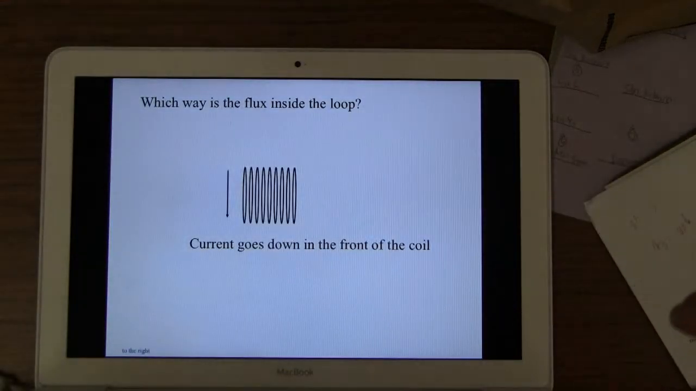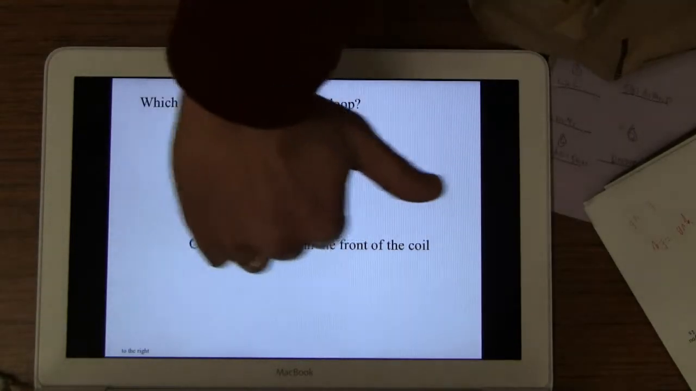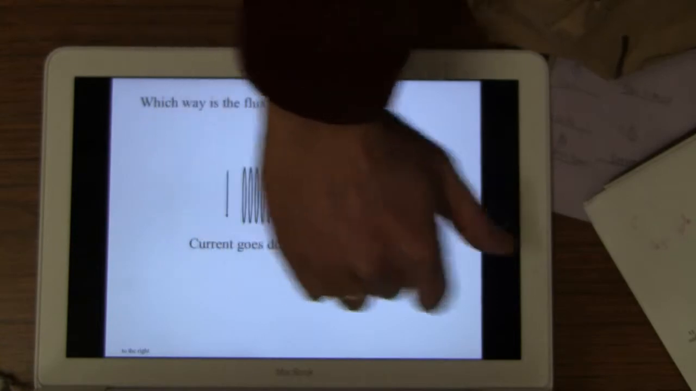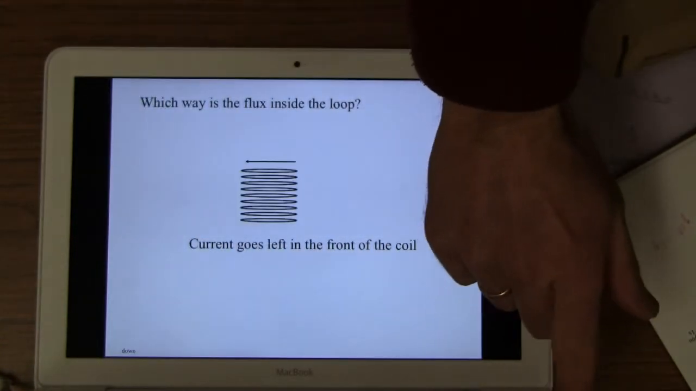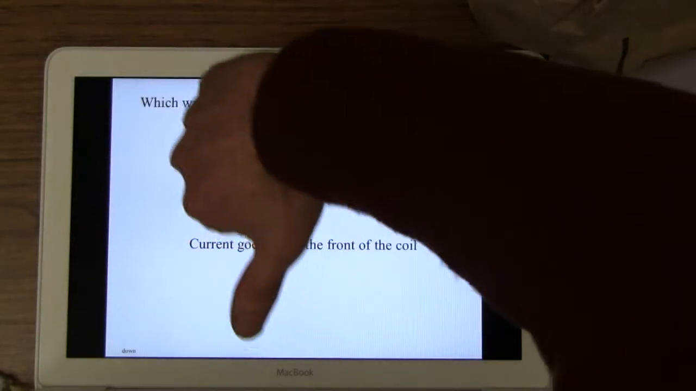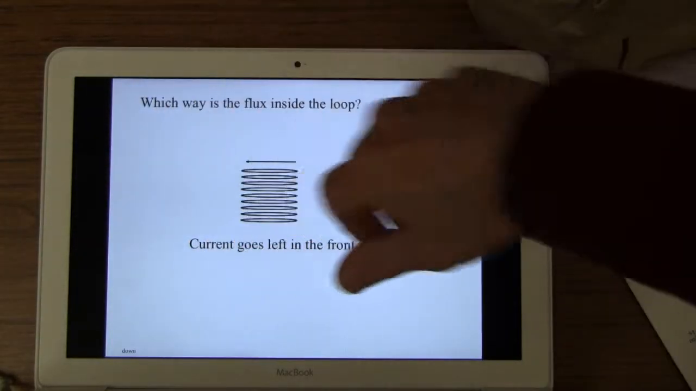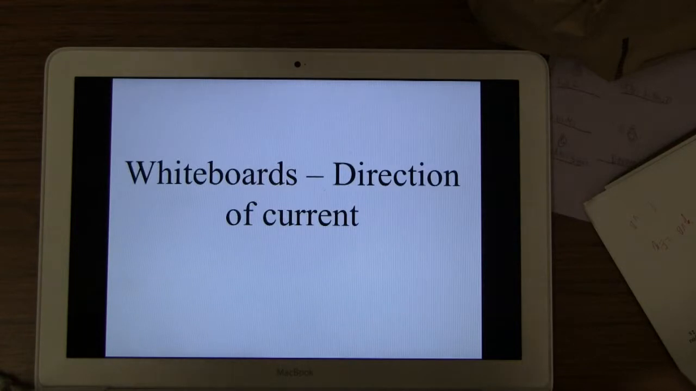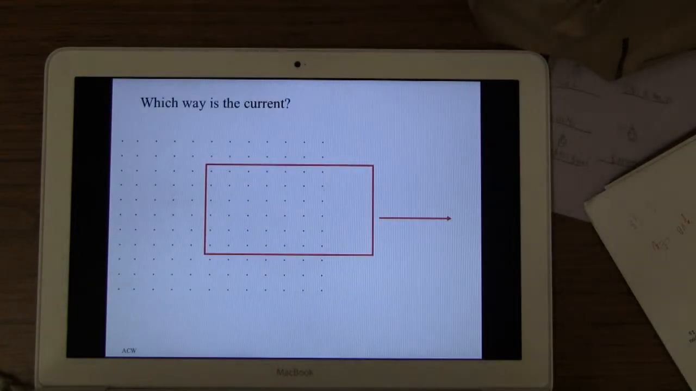If the current is going down the front of the coil, I've got to go around. If it's going down the front, then the flux is going this way inside the loop. Now let's see. Current's going to the left, so the flux would be down, or the north pole would also be down.